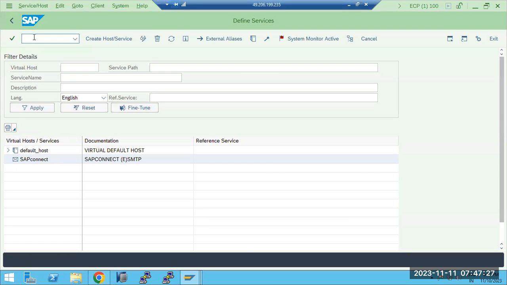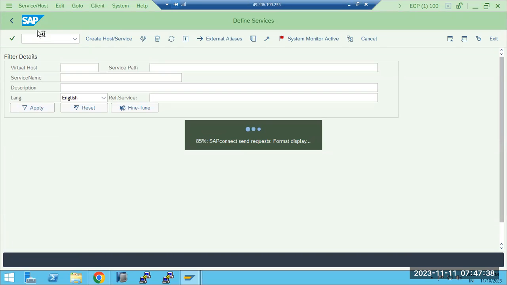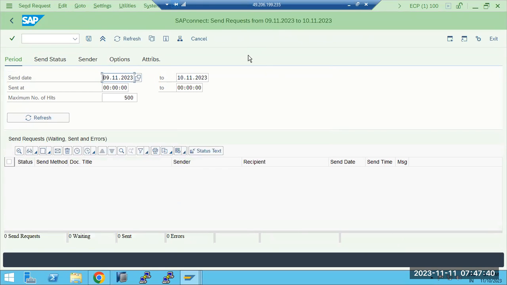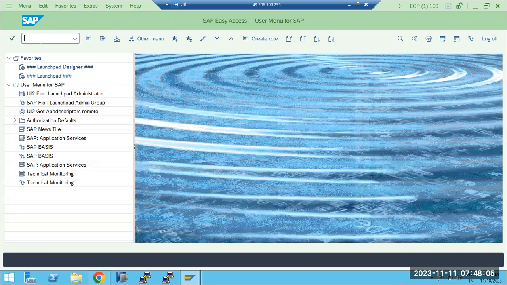To monitor these messages, we have to go to SOST. SOST is the transaction code. There we can monitor all the messages, how the messages are flowing to the respective system. Today there are no messages sent, nothing failed, nothing created. Just remove the dates, then click on refresh. See, nothing is there. Maybe check the transmitted messages. Nothing is there, so no messages went. So we are safe. But how to send?